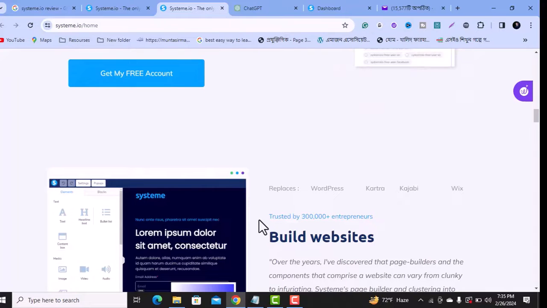Systeme.io offers a comprehensive set of features. It also integrates with third-party tools and services such as payment processors, webinar platforms, and CRM. It allows users to connect their existing tools and workflows with the platform.